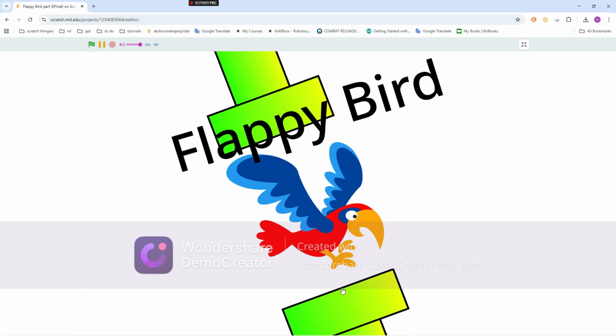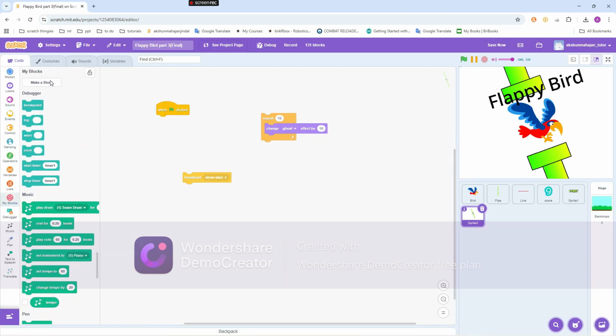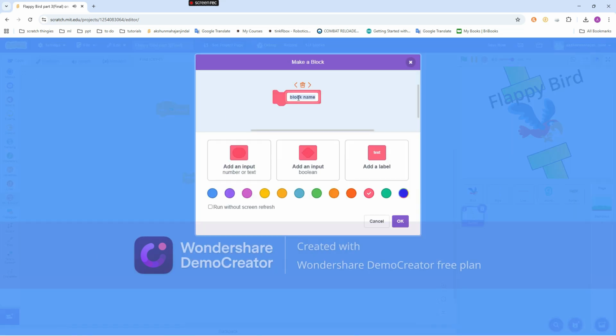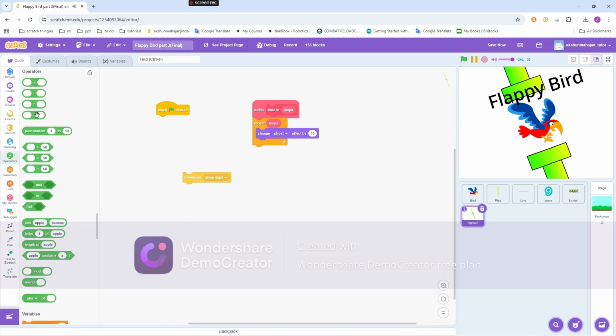So what we can do is we can wrap this repeat script in a My Block, and we'll name it hide in, and we'll add an input which is loops, and it should not run without screen refresh, and put this in this. So we'll put this loops block in here.